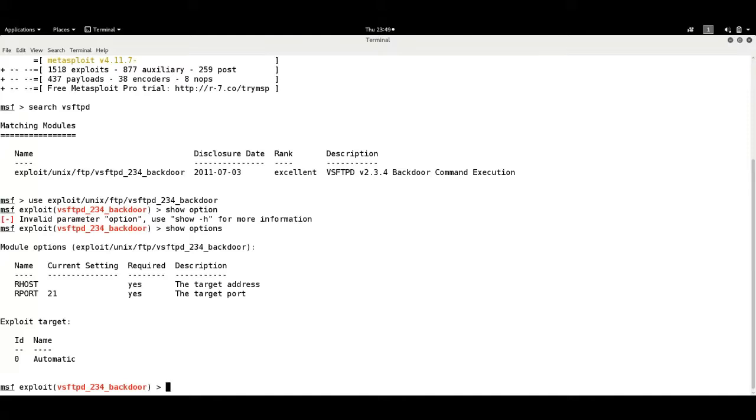Then we run a command called show options. And these are parameters that we have to fill in before it will actually work. Okay, so it's asking us to put in basically, the only blank spot here is for the remote host, which is the victim machine that we want to attack.